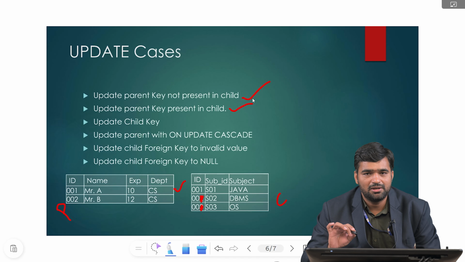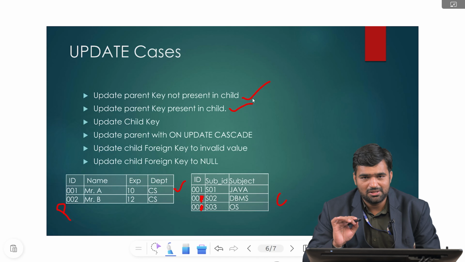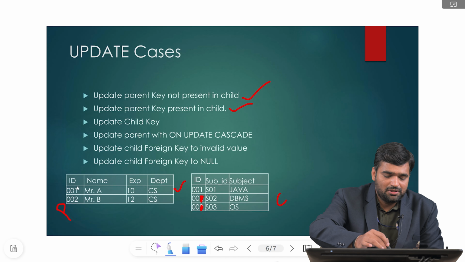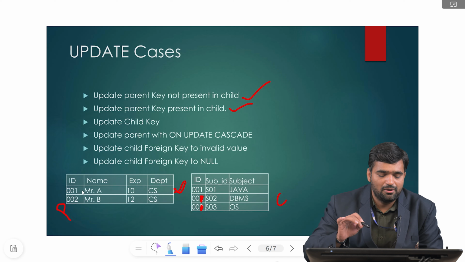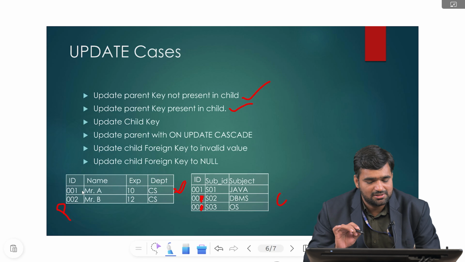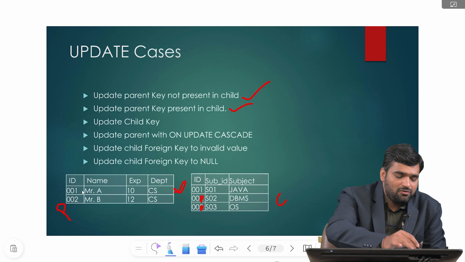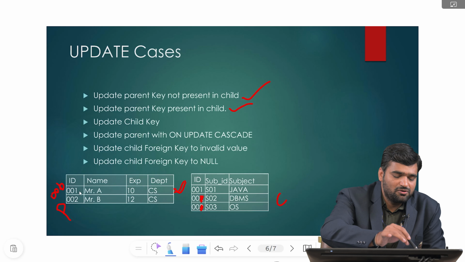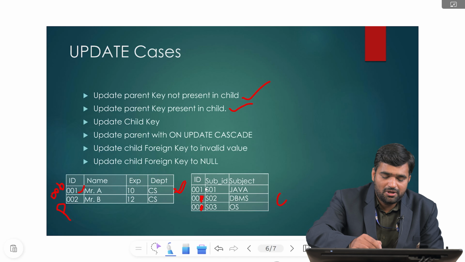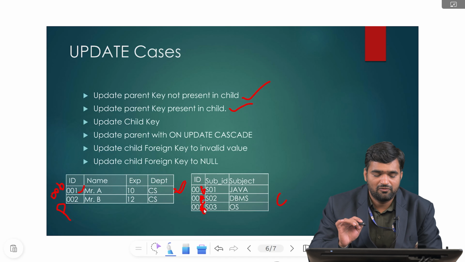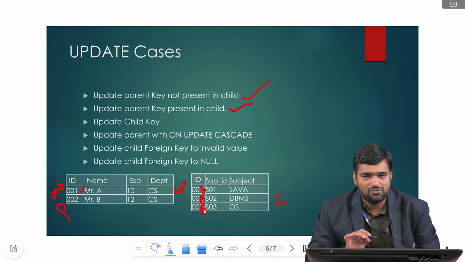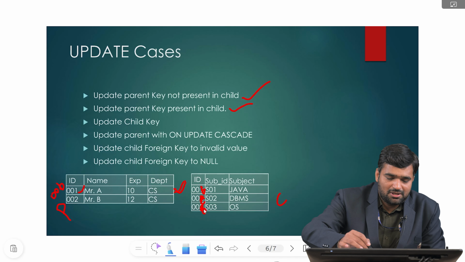But there is another case. If you create a foreign key with update cascade, then whenever you update the parent record, it automatically updates in the child record also, wherever you referenced it. For example, in this parent table, if you update 001 and you created the key as update cascade, whenever you update this as 006 instead of 001, it automatically updates to 006 in the child table also, wherever you referenced the ID 001. So that is case 4.